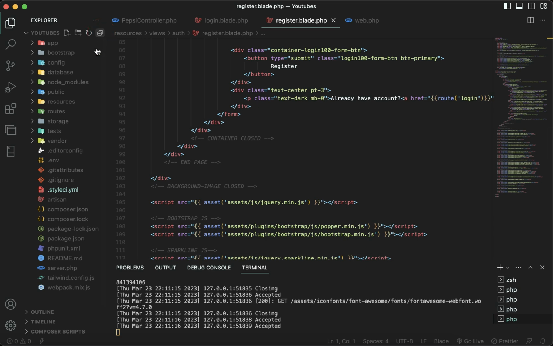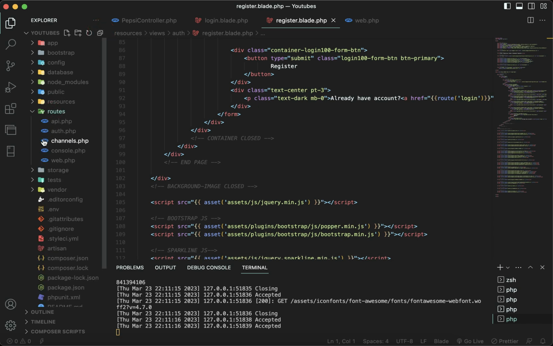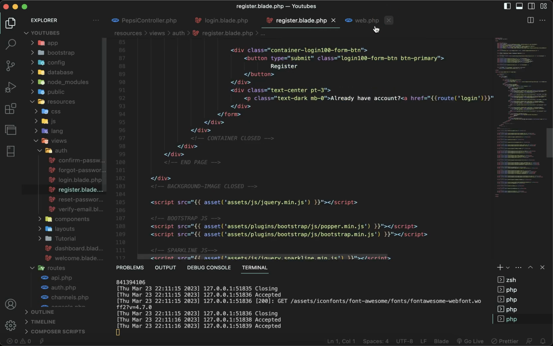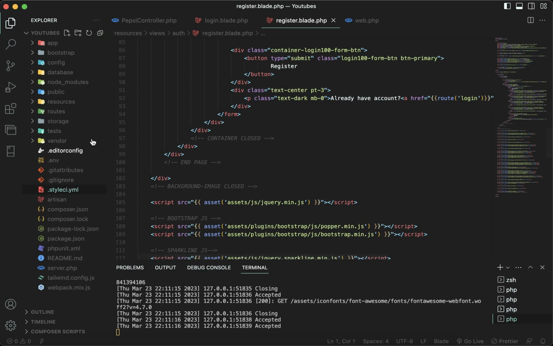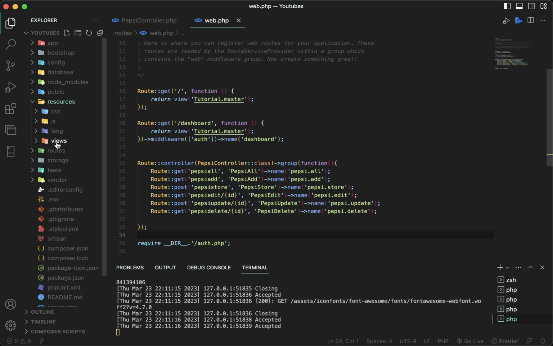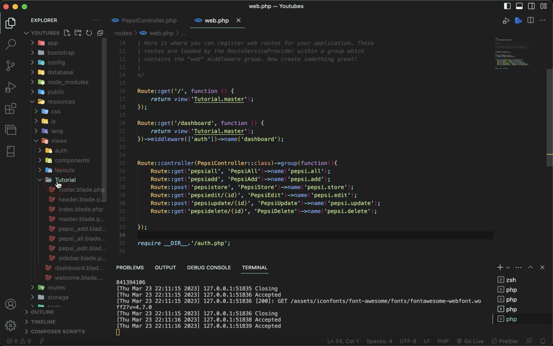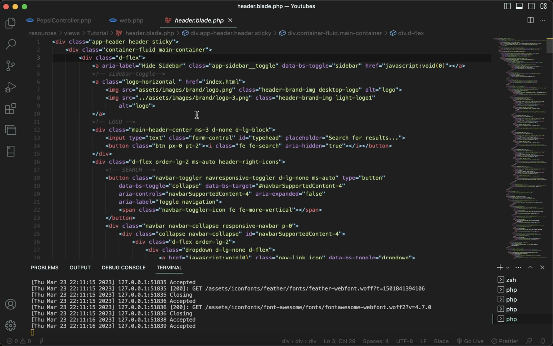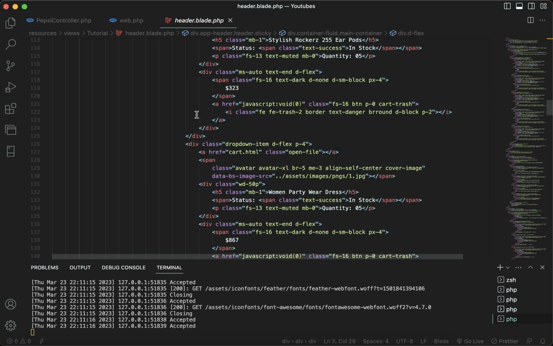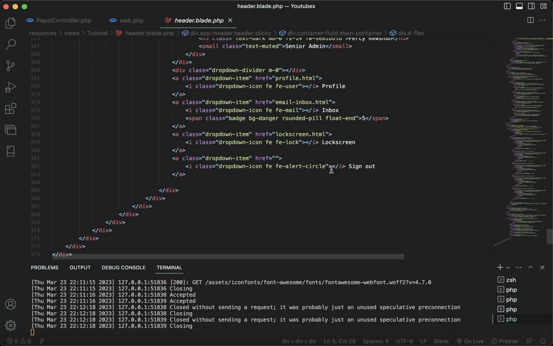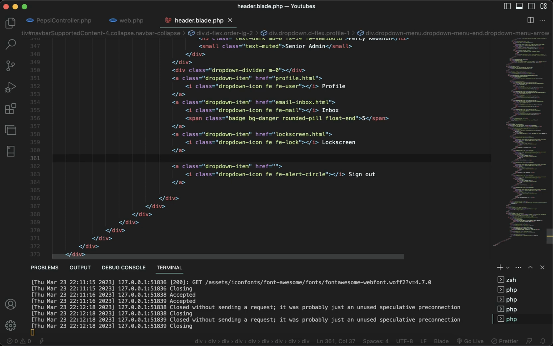Now, since I already showed you guys where the authentication routes are, as you guys can see, I already have the logout route, so I don't really need to make it. Now what I'm gonna do is work on the logout button. So to do that, I'm gonna go to my resources, views, and then the tutorial folder, and then my header view. Now let's find the sign out option here. It should be at the end of this code. Yeah, there we go, it's here. Now let's work on this.